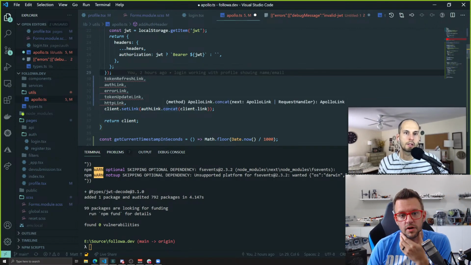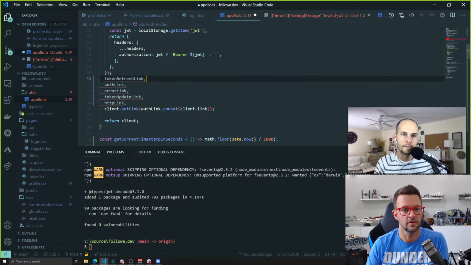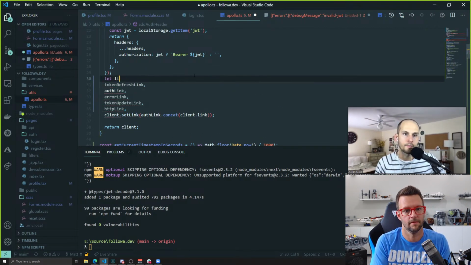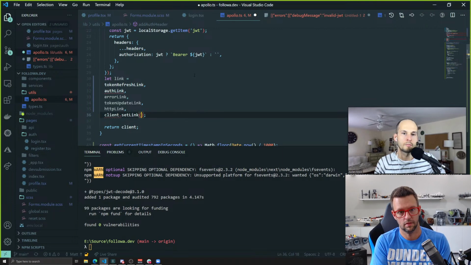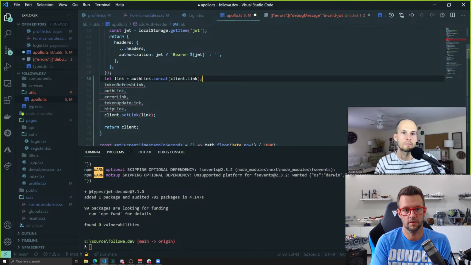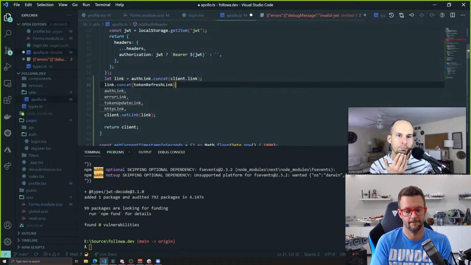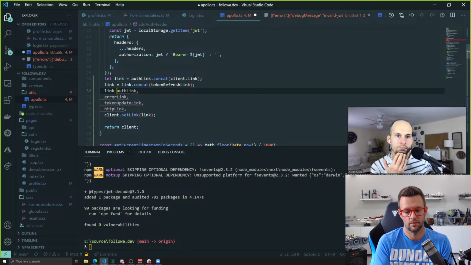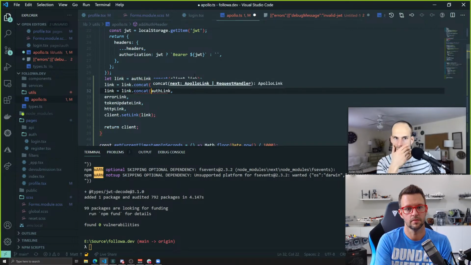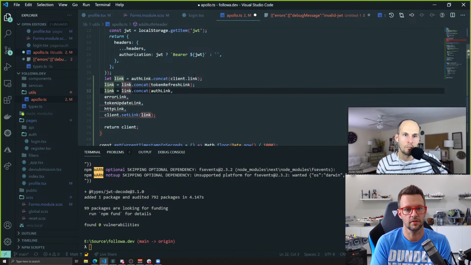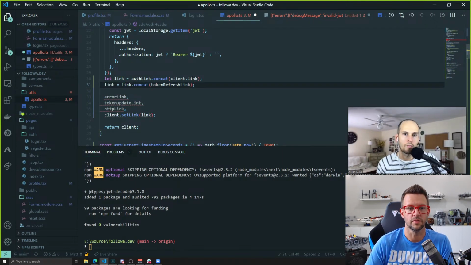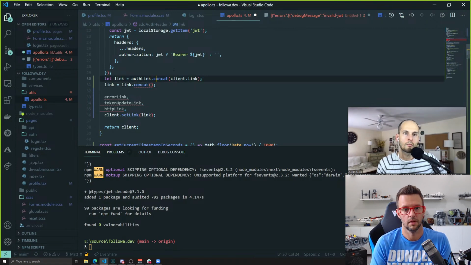But this is going to return the link. So I need to do this. I'm going to say this, and then do that. Seem reasonable. I already have the auth link. I guess we want to do this first, actually. The token refresh. Yeah. Yeah, that's what I need to do first.